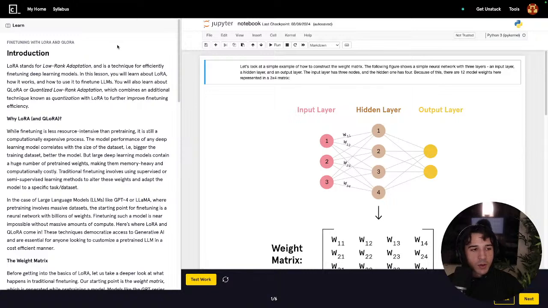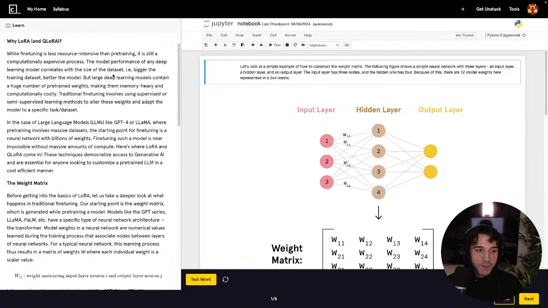Why LoRa and Q-LoRa? While fine-tuning is less resource-intensive than pre-training, it is still a computationally expensive process. The model performance of any deep learning model correlates with the size of the dataset, i.e., the bigger the training dataset, the better the model. But large deep learning models contain a huge number of pre-trained weights, making them memory-heavy and computationally costly. Traditional fine-tuning involves using supervised or semi-supervised learning methods to alter these weights and adapt the model to a specific task or dataset.